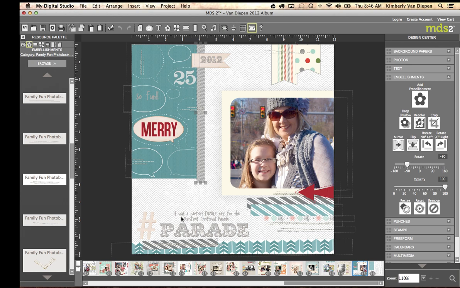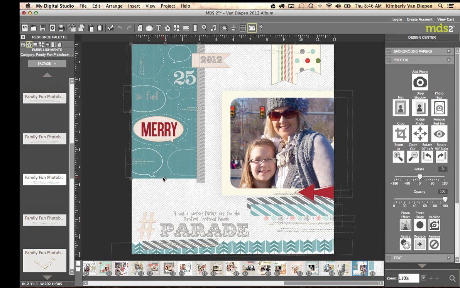Hey, welcome back. This morning I'm going to give you a little bit of a design tip that I used on this page. I had seen this page on another layout and I loved this bubble border that she had created, so I wanted to create it with MDS. But the thing was, I had these bubbles coming off this cardstock piece here, and I did not want them seen. So let me show you how you can hide those when you want your bubbles kind of running off the page. I call that the running man.